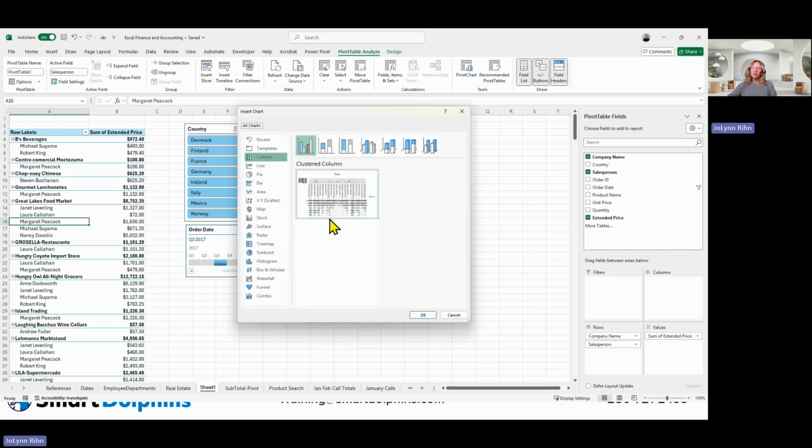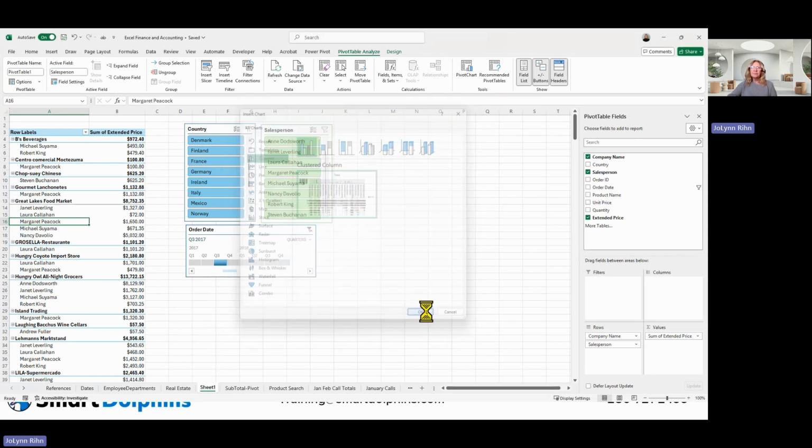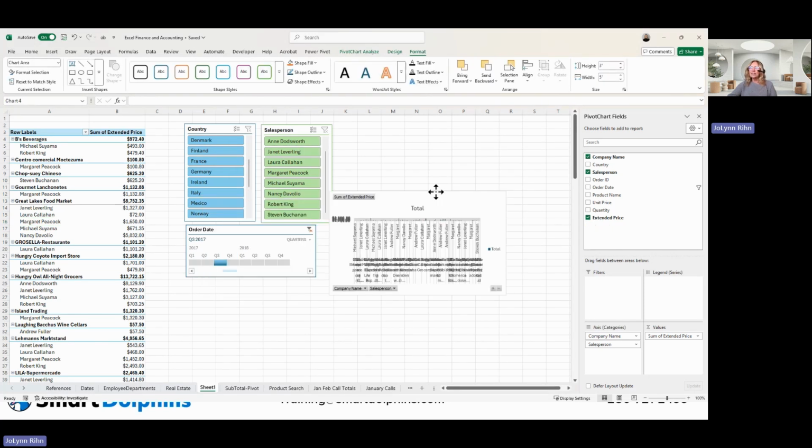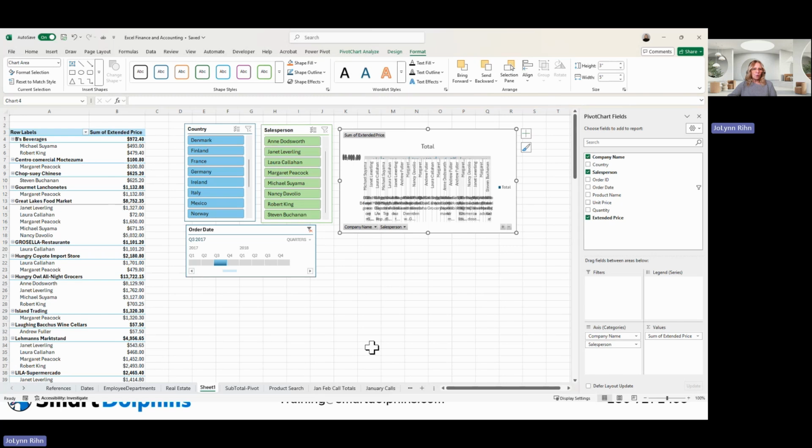I just need to choose my chart type. I'll leave it on column. I'm going to click OK. It will give you a chart in the middle of your worksheet where, of course, you can click and drag and move it wherever you want to go.